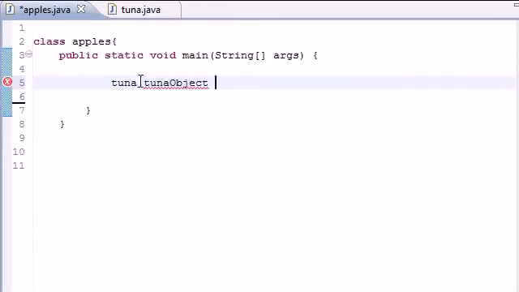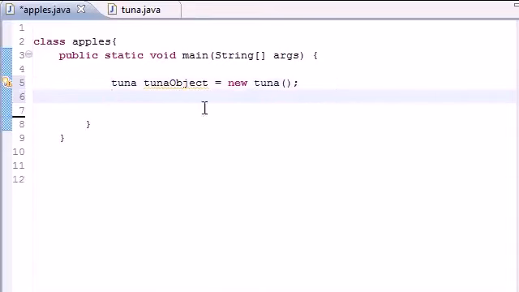So we're saying, we have this object because we want to use something from the tuna class. And of course, you need to set it equal to something. You always set it equal to new and the class name with empty parameters for now. So now we have an object called tuna object that we can use to get anything we want from this tuna class that we just built.